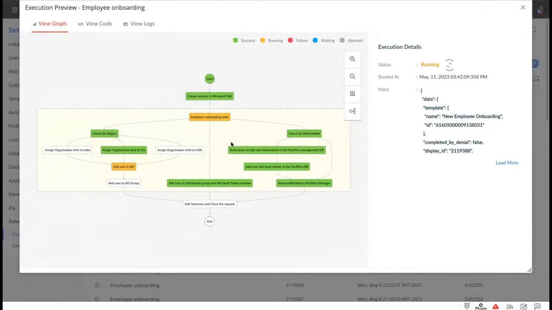It has already checked for the work model. It has already put an entry in the legacy database. It has already added the user to the group, and here is where the status is still running, and the user is now being added to the on-premise Active Directory, and one of those tasks is done. So we'll give it like 1 more minute, and the status should be done.